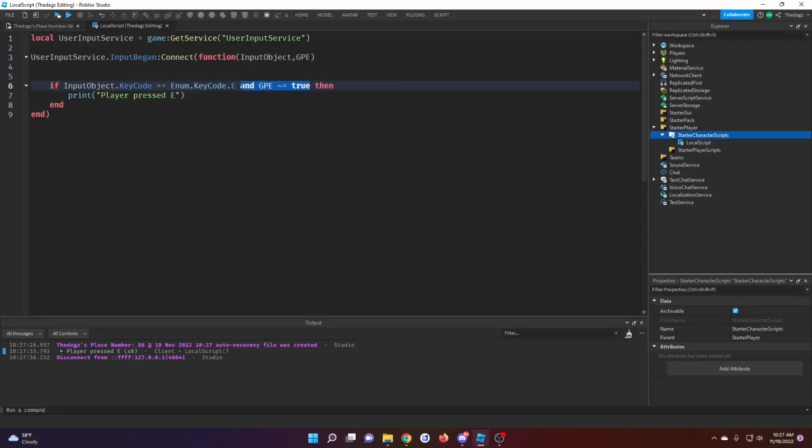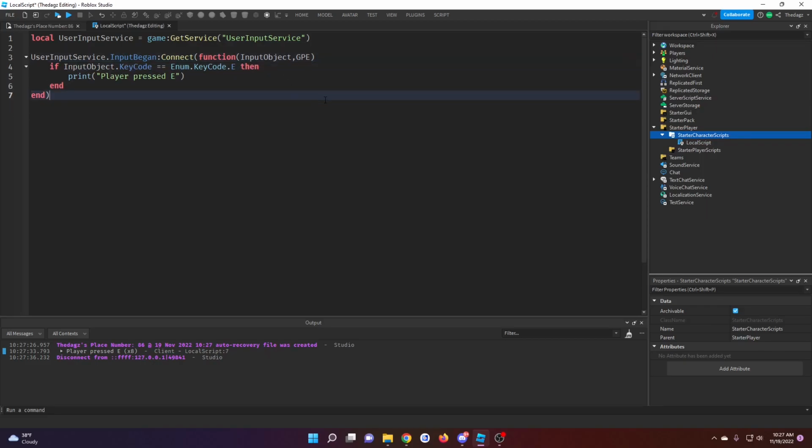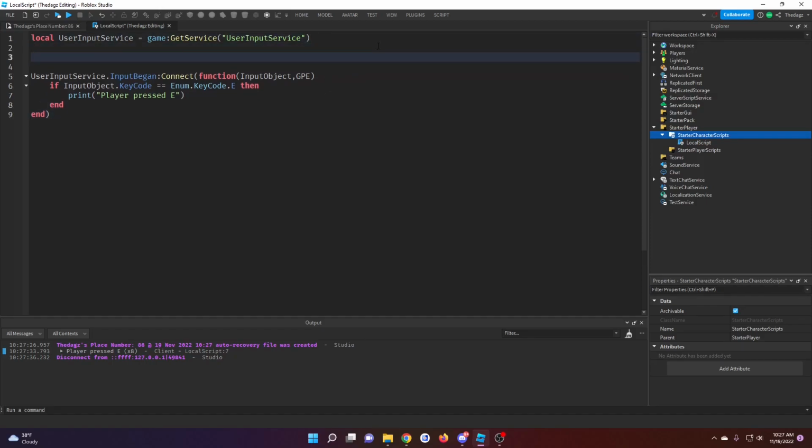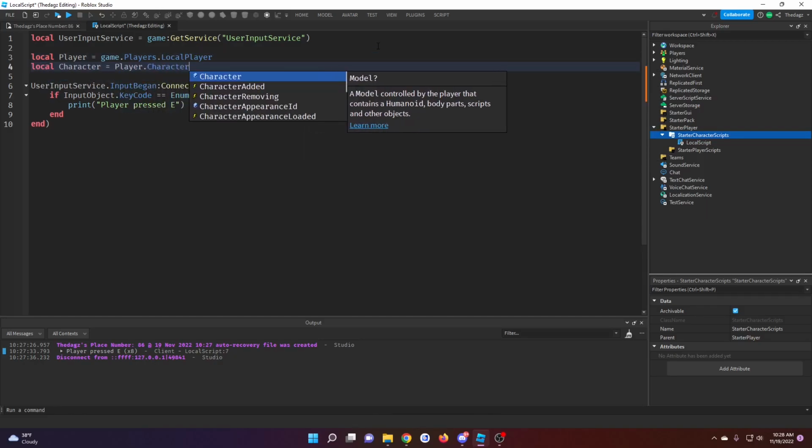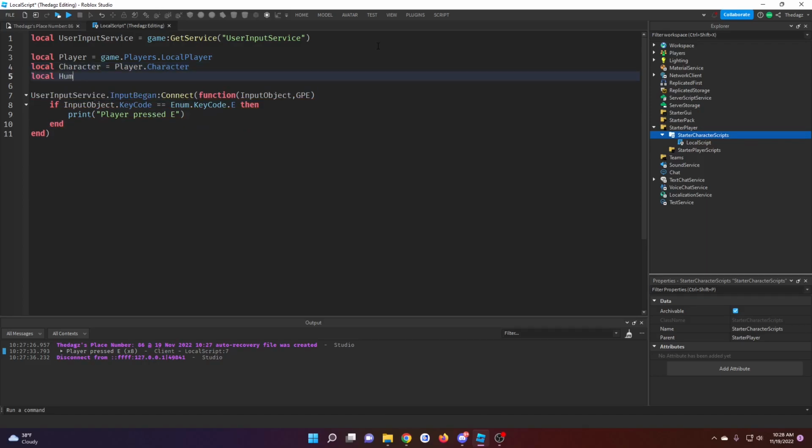And that's really all there is to user input for the UserInputService method. Now I'll show a more practical example. Let's say I want to make a sprinting script. In order to change the player's walk speed, I have to get the humanoid object of the player. So I'm going to make some variables here: local character, and then humanoid.